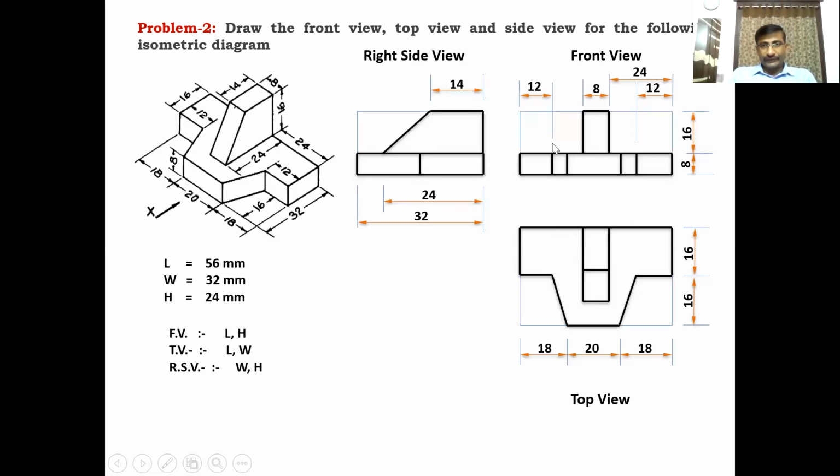Okay, these are the dimensions located in the orthographic views. These are called the orthographic views: front view, top view, side view, and this is the isometric view. We are converting this isometric view into all these three views. Clear? This is the second problem.